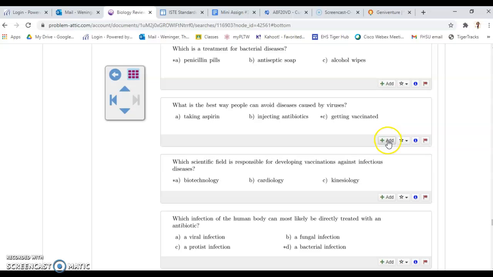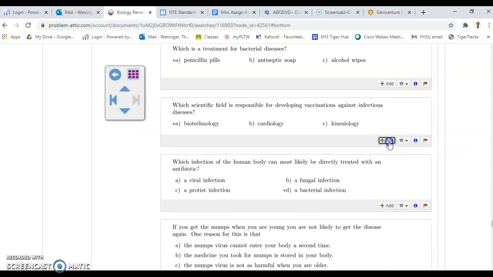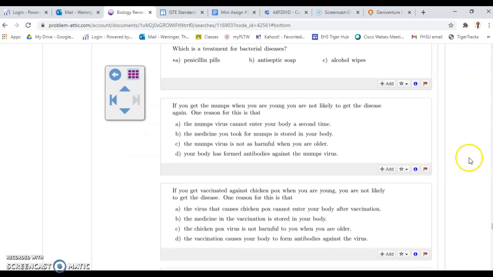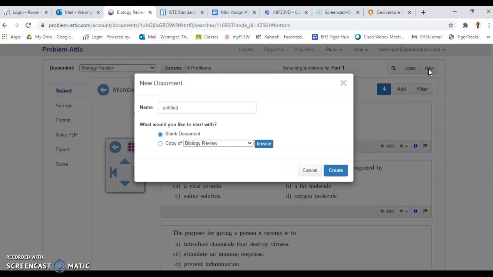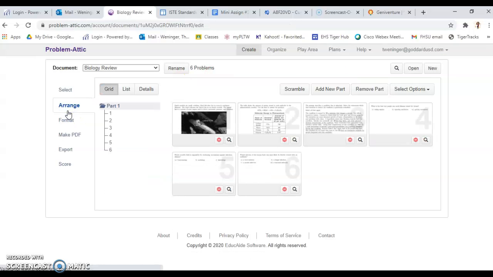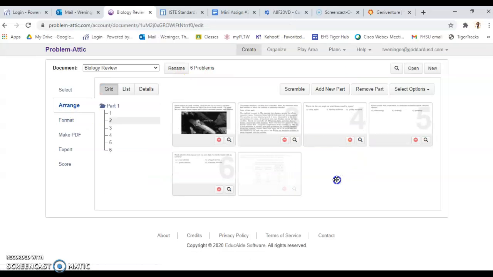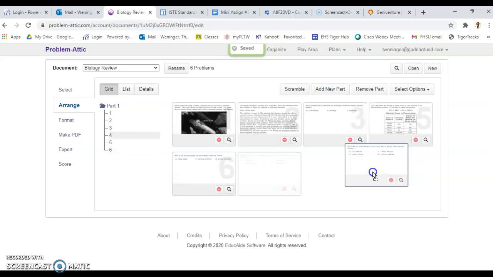Let's say we like this one. We can add these questions. And if we keep scrolling up to the top of the page, we'll see that we've got 6 problems now because I had already started in this biology review document here. And you can always create a new one and title it whatever you want.